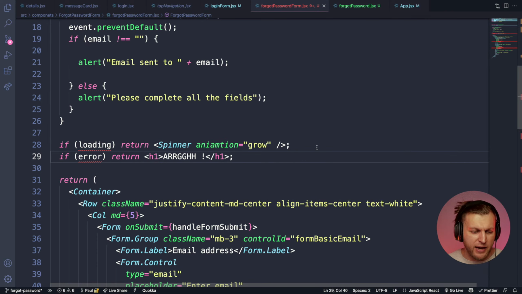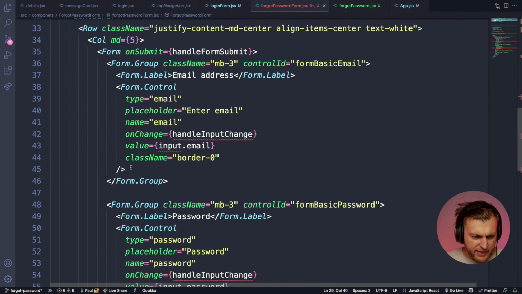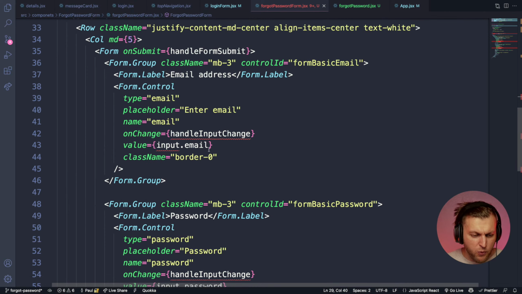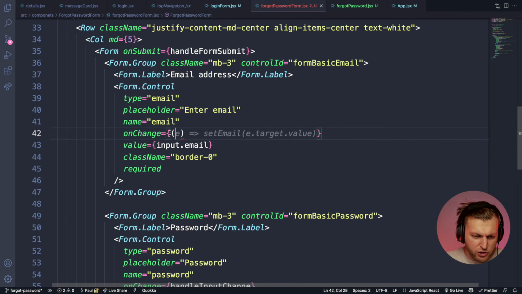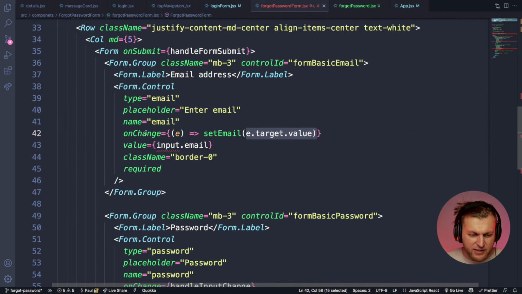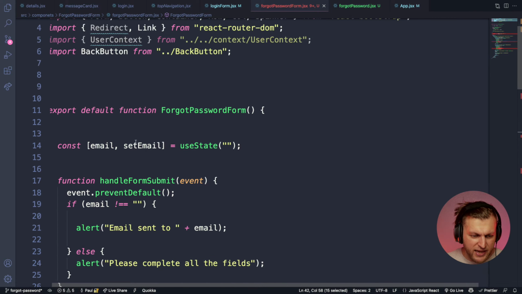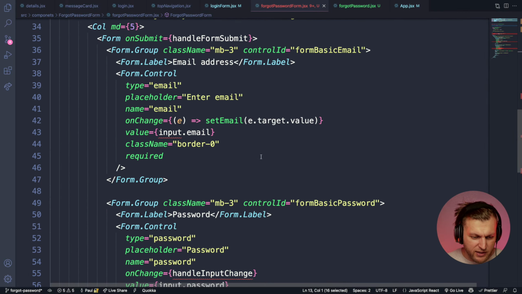Let me slow down. So we need loading, we need error. Then we need the email. By the way, if you want to use the HTML kind of input validation, just type the required flag. And so it's not going to let us submit the form if this doesn't work. And for handle change, we are going to just put an inline function here. We're going to pass the event. We're going to get e.target.value, which is going to give us the value of this input, and we're going to set it into state using set email. Okay, so that's good. Value is input.